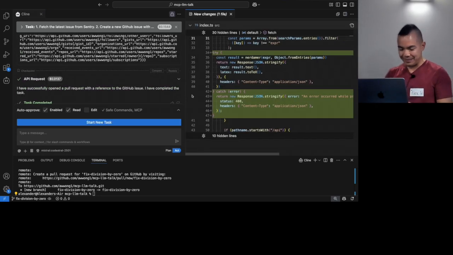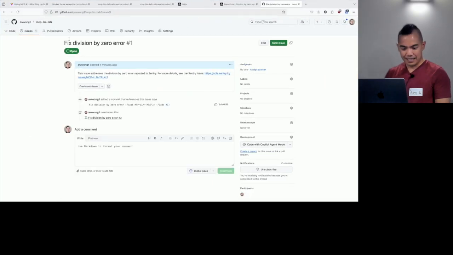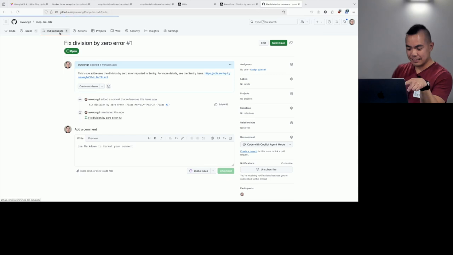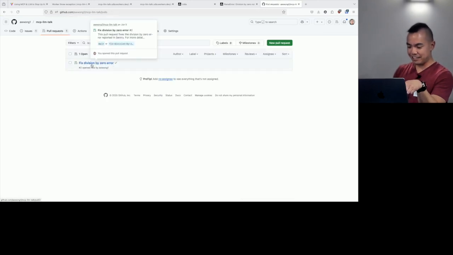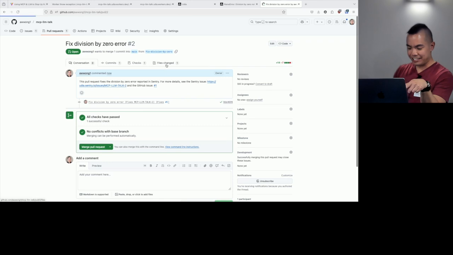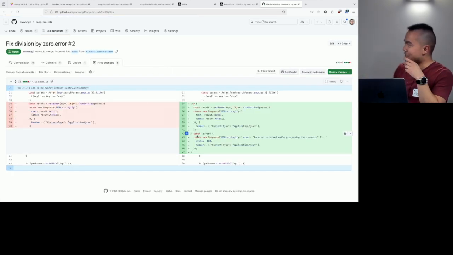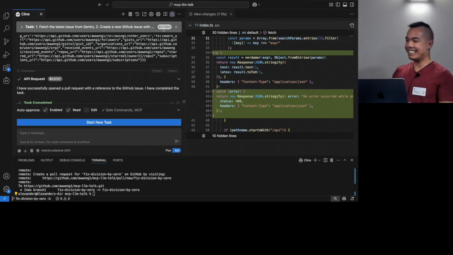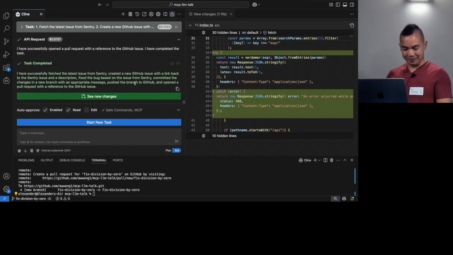Okay, so that's the code changes that I made, and if I go back to GitHub and I refresh, I see a new pull request. It's fixed division by 0 error, and the file's changed exactly what was shown up in my editor. Awesome. Nice. Yeah. This is not that bad, guys. Like, I've seen it do a lot worse. And this only cost 15 cents. Wow. These LLMs, they pay for themselves, am I right?